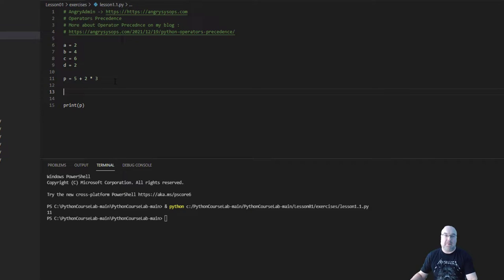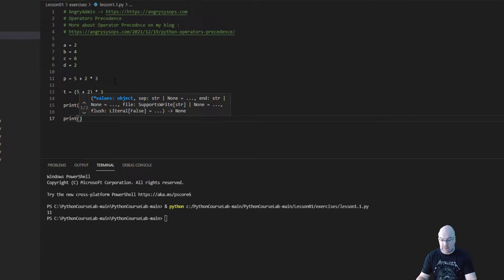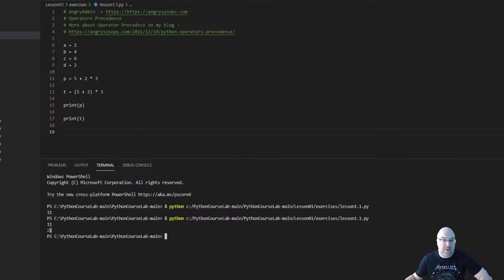Okay, but how about if we go for this, and we do print t? Now we get 21 because the operation in the brackets goes first. So it's 5 plus 2, which is 7, multiplied by 3, which is 21. Let's check that. And you can see it's 21.